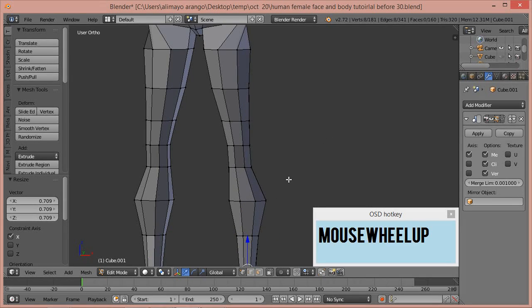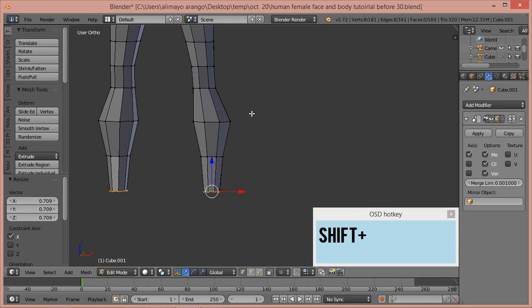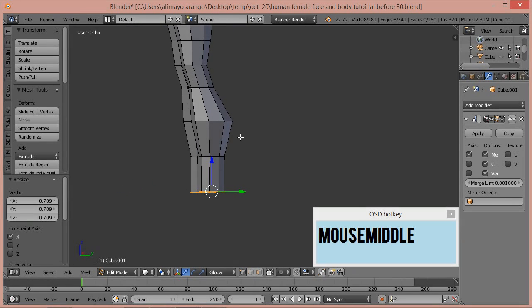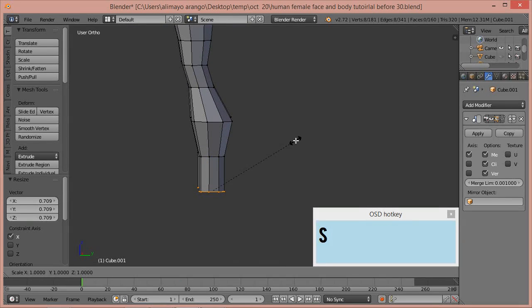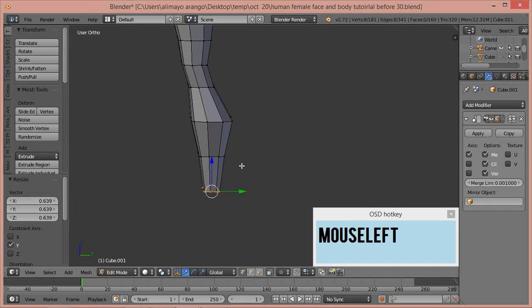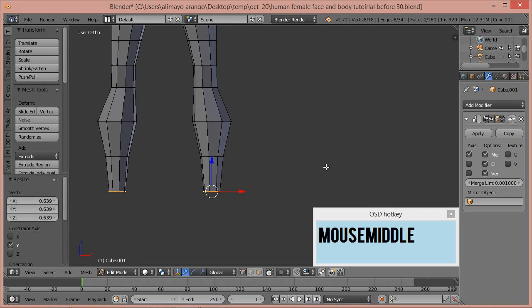Zoom in so you can see a little bit better. I'm going to hold shift and the middle mouse button to pan up. I'm going to hold the middle mouse button, turn to the side, and I'm going to hit S to scale on the Y axis to bring this in some, and more anyway. Holding the middle mouse button to turn back to the front. Okay, what we're going to do now is we're going to do 4 little extrusions to form the foot.